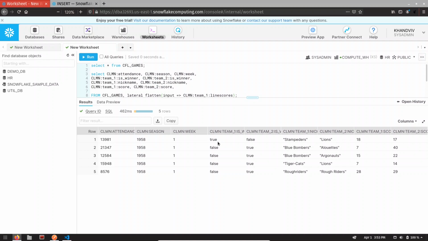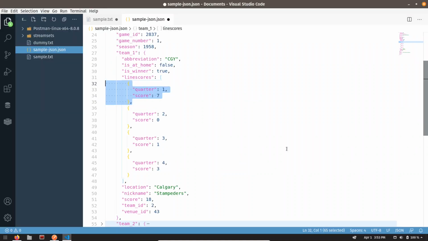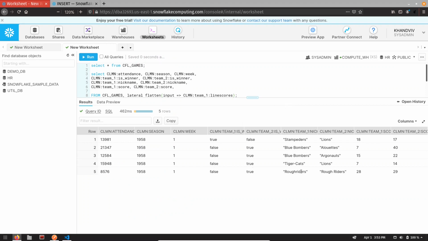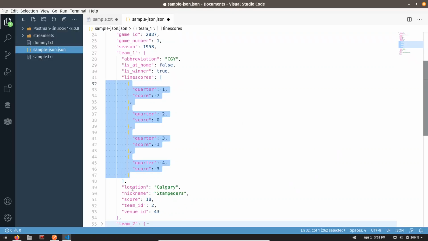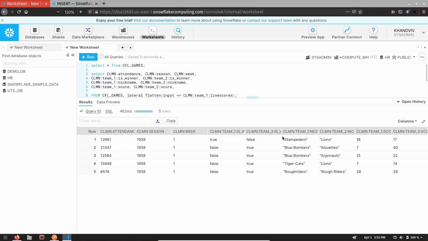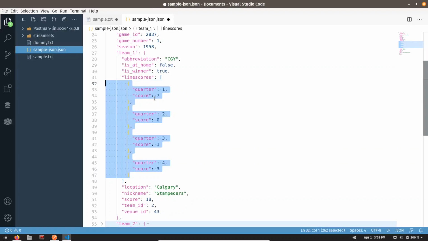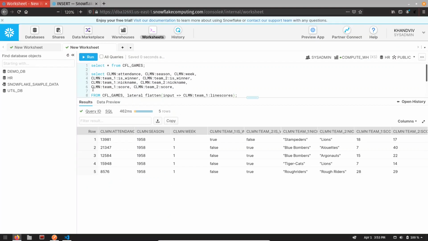What it is going to do is first create a table of these 4 records, and then take this table and make a join to our original table. So for one JSON record we will get 4 records, each containing quarter and score. And the column in which we are going to get those records is a column called value. Let me run this query.